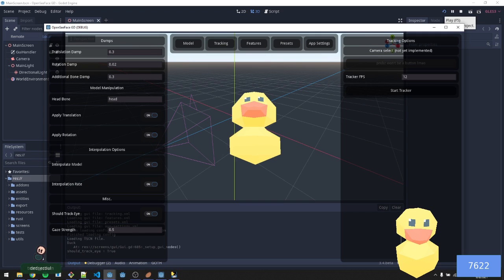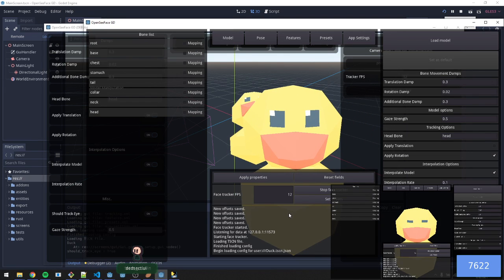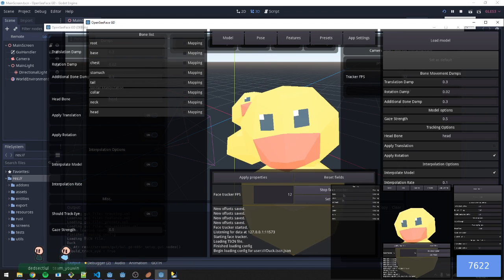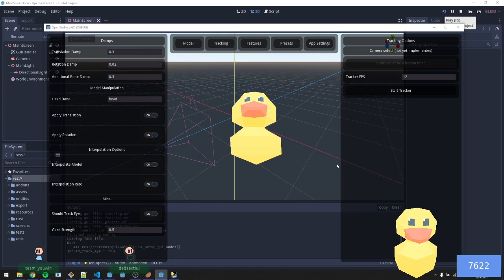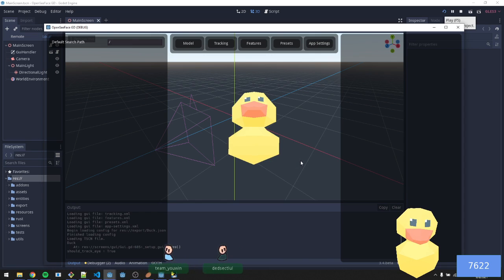So what I'm trying to do is hook up this part of the application to this part of the application, which corresponds pretty much 1-to-1 with this part. So you can see here that we have the face tracker FPS and the start, stop, set offsets. That's pretty much it in terms of important bits. And then what we'll probably do after that is, I don't know, have some sort of toggle in app settings to show the terminal output, the logging stuff.